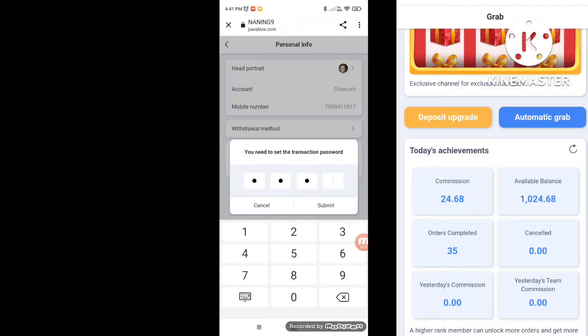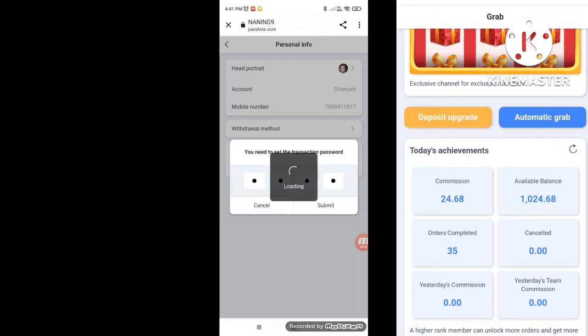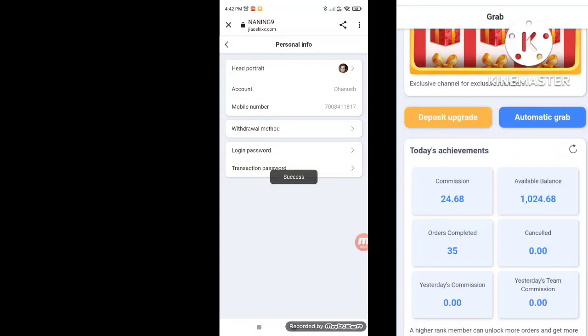Next you have to add a withdrawal method, where you have to put your real name and your email address. Next you have to put your mobile number. After that you have to put your address at which you are living. Next you can see the TRC20 wallet address in which you want to take your withdrawal amount.